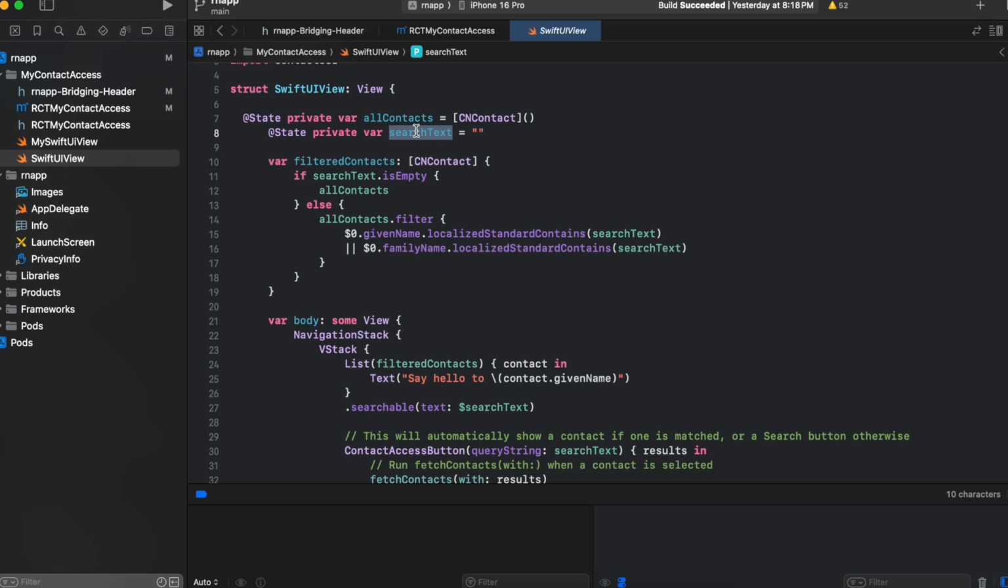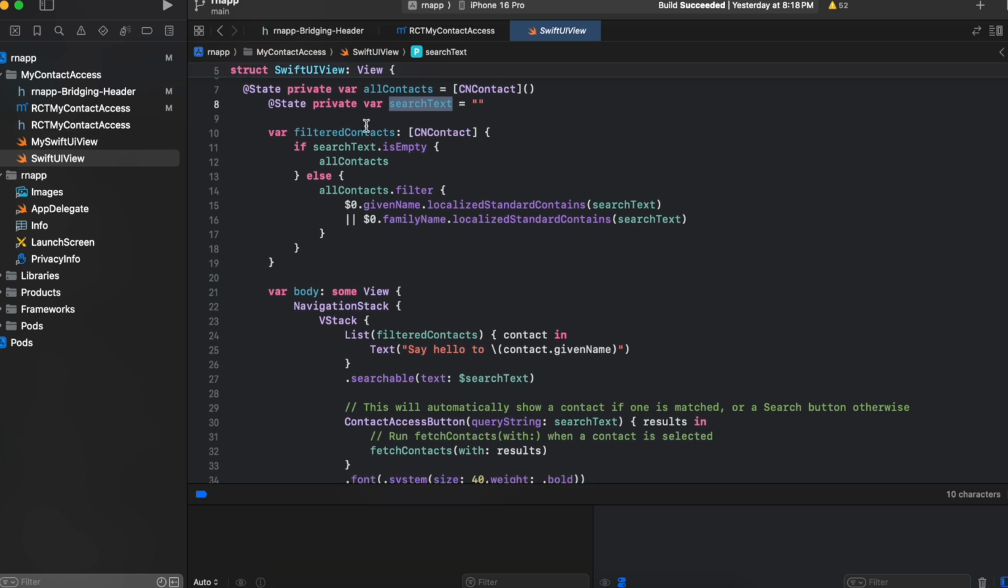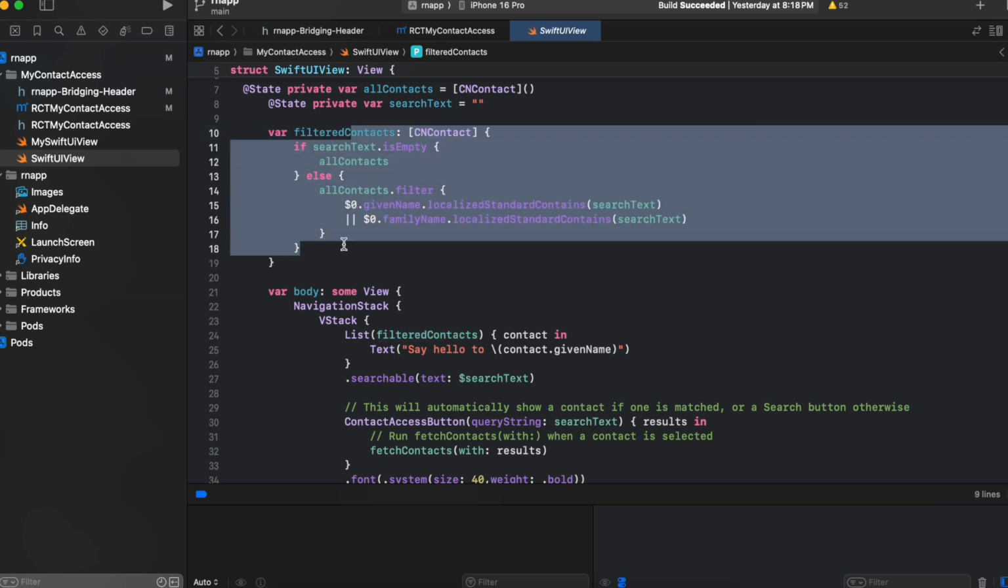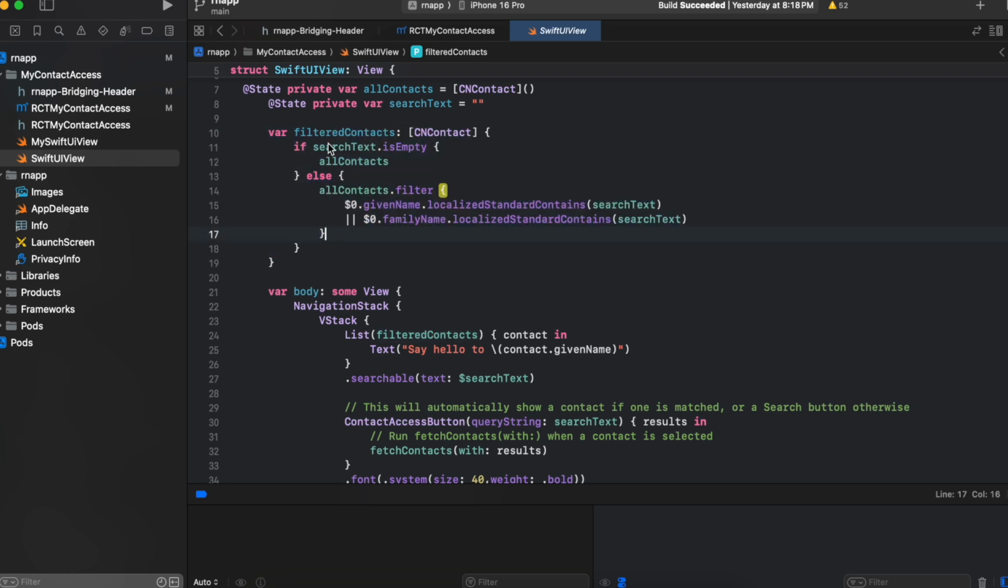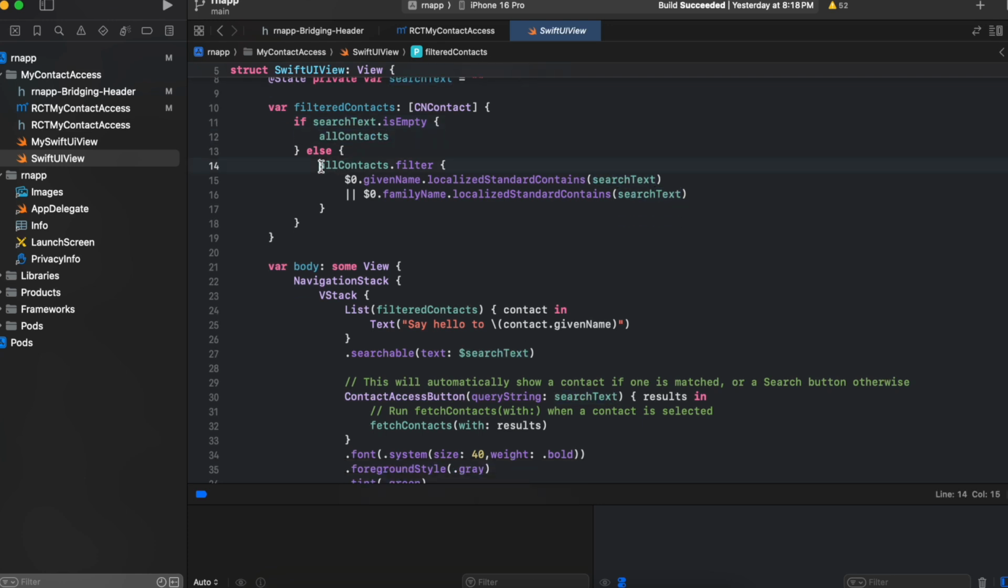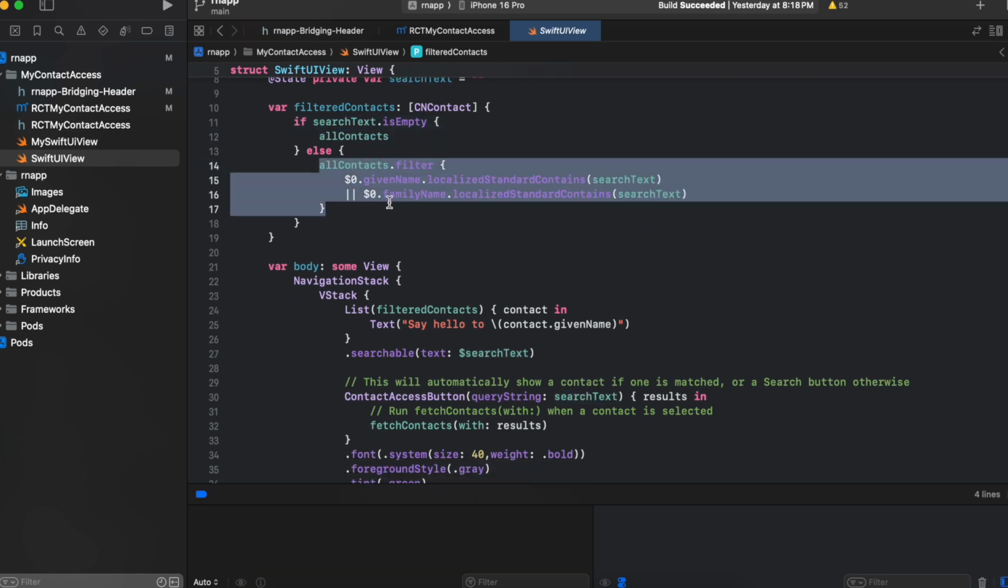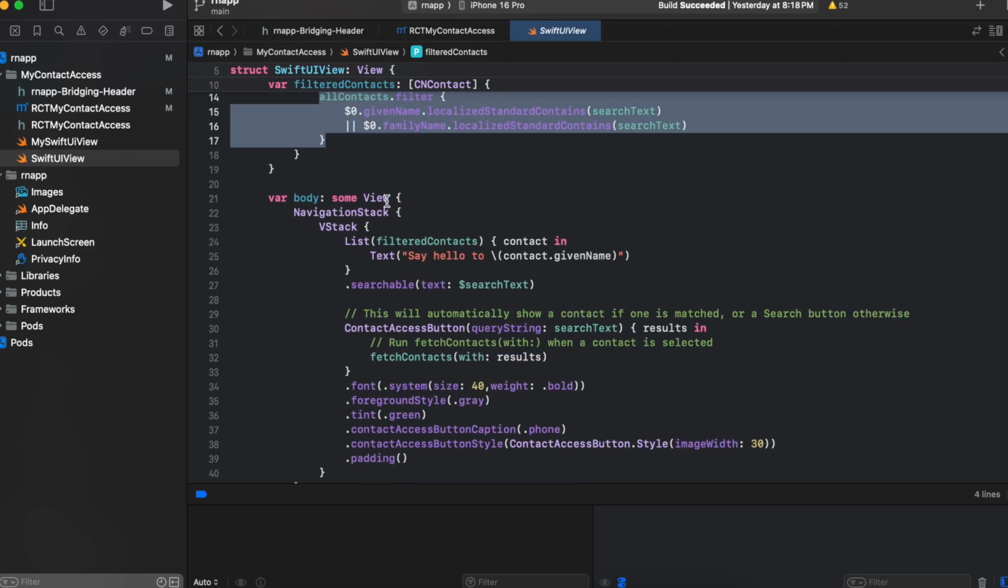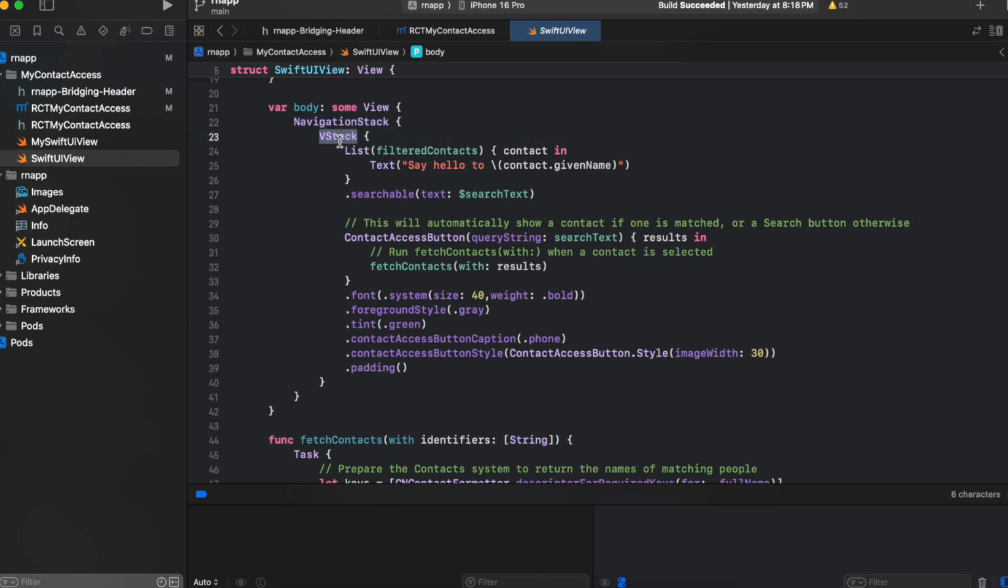Then here is our search text for searching inside the search text field. And here is our filter contacts. It is like a computed property, I guess. If search text is empty, then we return all contacts, else we just filter everything, and whatever has been entered inside the search text, we return it back. Then here I have created this NavigationStack. Here I have created a VStack. Then here I have created a List.